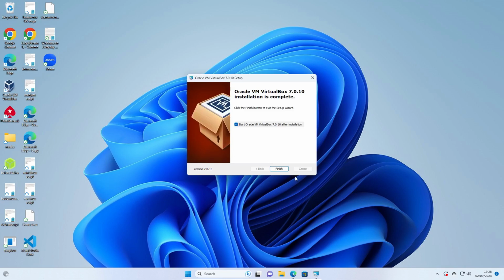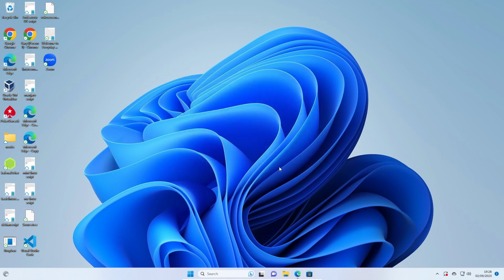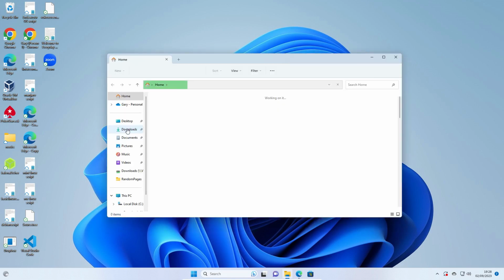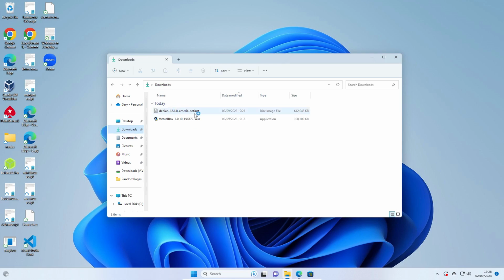And then when it's finished, you can just click on the Finish button. The little checkbox there, if it's checked, will start VirtualBox straight away. If not, you can double click on the icon on the desktop. By this point, Debian should have finished downloading. So go to your Downloads folder to check, and you can see it's sitting there ready to go.